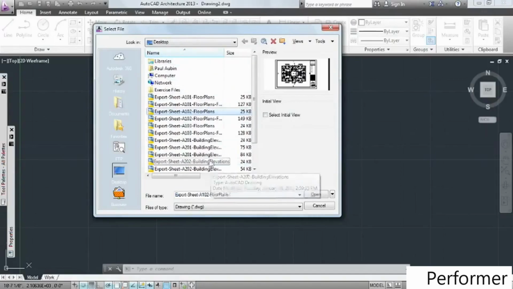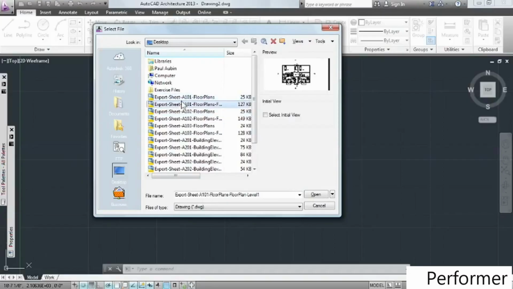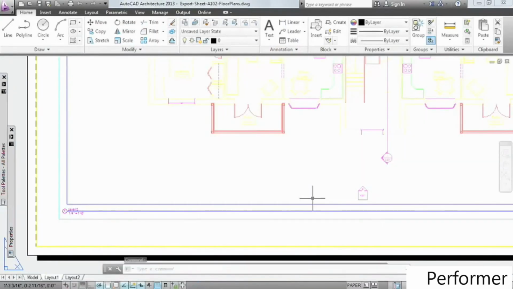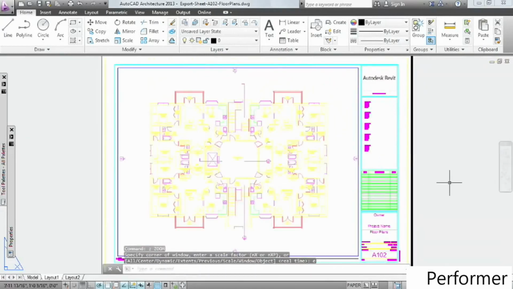Now these are the actual sheets. Those are set up in Paperspace with the title blocks, and then all of these down here are the XREF files. So I'm going to open up the sheet, Export A102 Floor Plan. Click Open. Let's do a zoom extents. Now, at the moment, it is very bright with these bright colors on a white background. That's simply because the plot style hasn't been assigned to it yet.